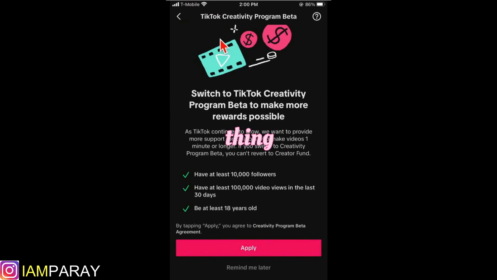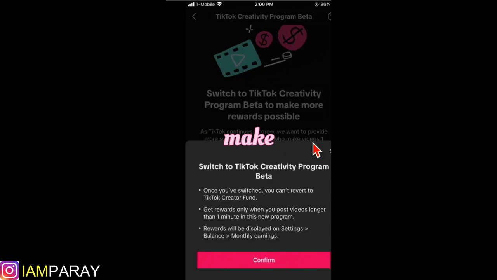The most important thing is that for the Creativity Program Beta, you have to make videos that are longer than 1 minute. TikTok wants you to make longer videos for you to benefit from this program. So if you are making videos that are less than 1 minute, you need to remain on the Creator Fund. No need to switch because you're not going to make money. If you are happy and you really want to switch, you just go ahead, confirm and make a switch.